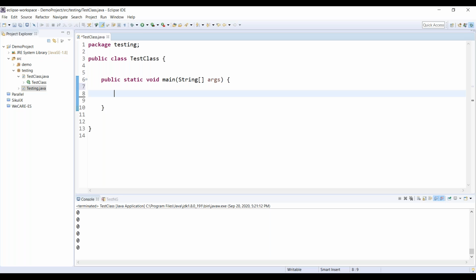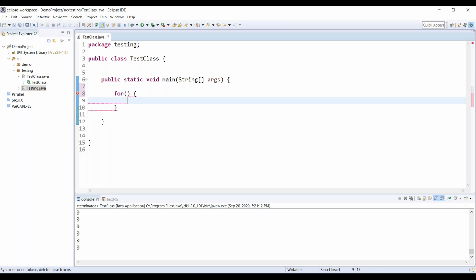Hello everyone. Let's see today how the for loop works in Java. It's pretty similar to other languages. To write a for loop, we have to write for, then give parentheses and opening and closing curly braces.